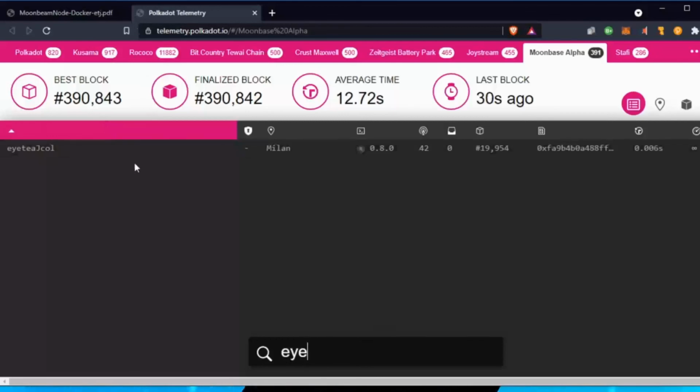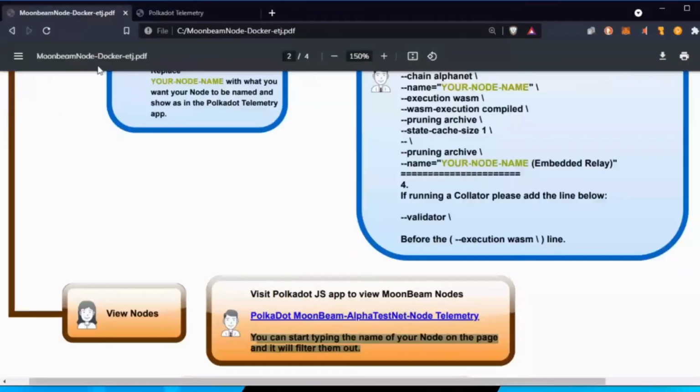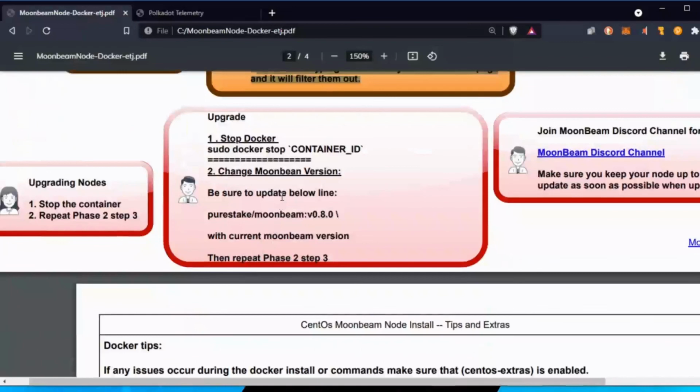So that's pretty much it for the tutorial. There is one more section in there, and that's just to upgrade. We don't have an upgrade to do, but to upgrade, you just stop your Dockers with this right here. You could just do sudo docker stop to stop it. Or you can grab the container ID, put it in there, and stop it that way. Then after that, you just go and change this to the current Moonbeam version and repeat phase 2, step 3.